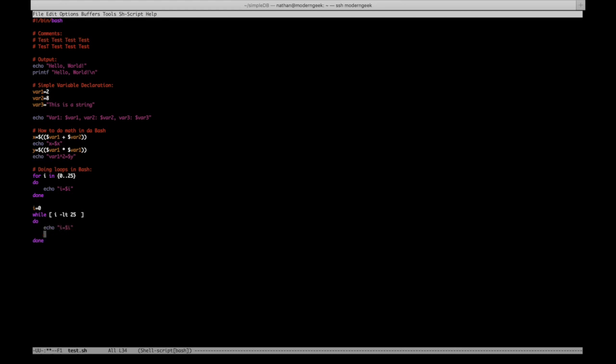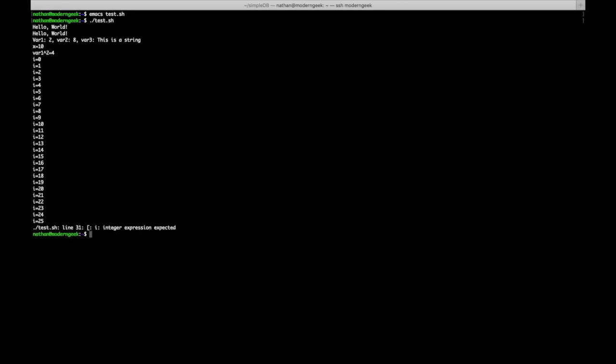And also, it's important to note that while loops do not do the increment for the control variable like for loops do. This way, we have to specify the incrementation. So we're going to do i equals $i. Or actually, we should say that it wants to store the output. So we do $, open parenthesis, close parenthesis, $i plus 1. Alright, let's go ahead and save and execute.